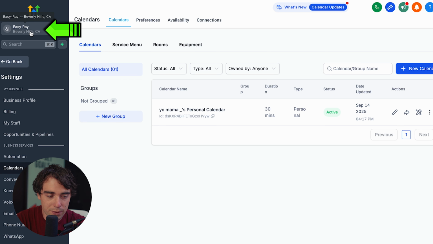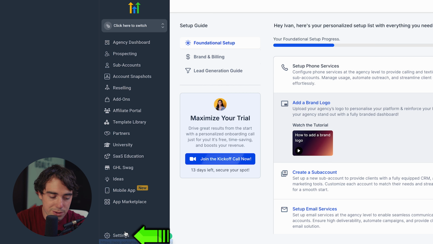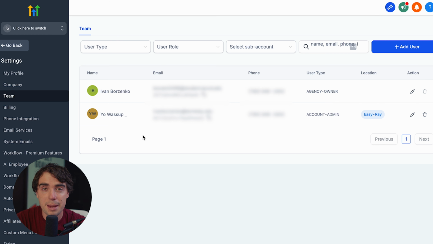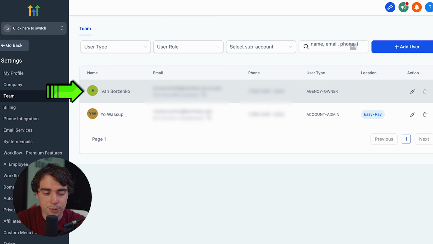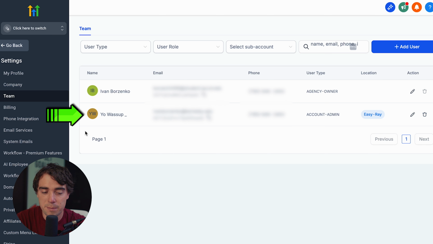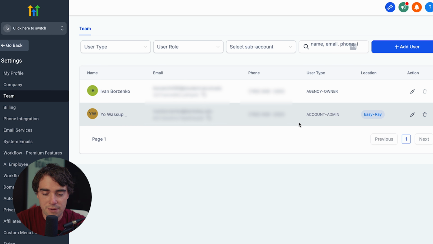So to get around this, we do need to go to the agency settings. So let's go ahead and click right over here at the top, go to agency view, let's go to settings, let's go to team, and bam, you can see that there are currently 2 members that we have created. There's going to be the member that I've registered with, and there's going to be the secondary member that you guys saw.